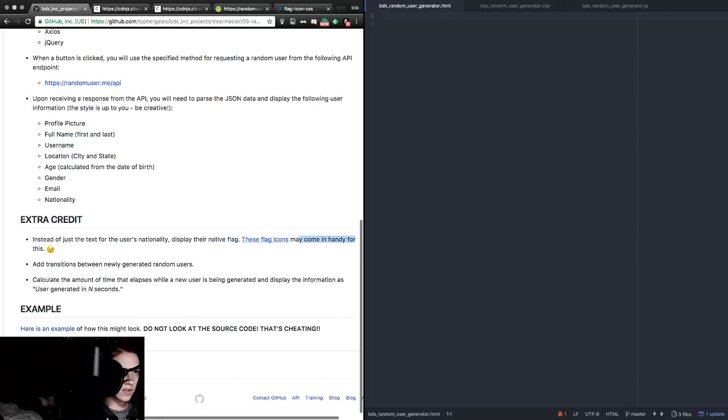So, what are we doing? These flag icons may come in handy for this. Add transitions between newly generated random users. Okay. Calculate the amount of time that lapses while a new user is being generated and display the information as the user generated in n seconds. Hey, we know how to do this. Okay, well, we're a ways away from having that happen. Example, which we will definitely need to look at.